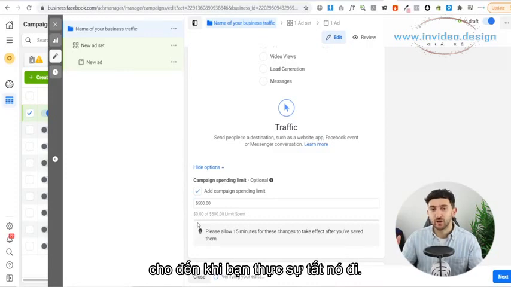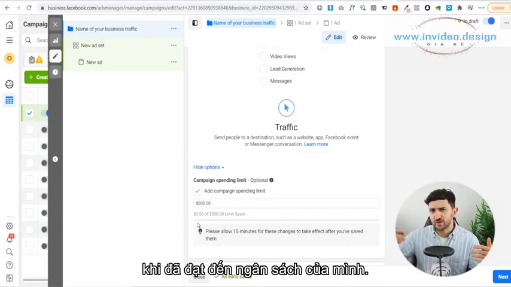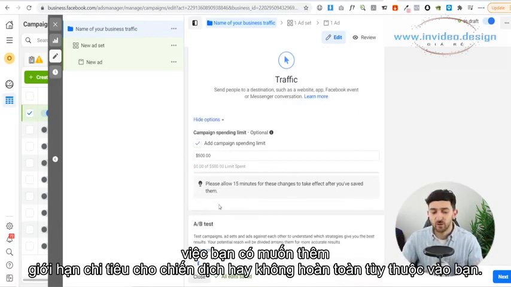Alternatively, if you don't add a campaign spending limit, then it will just run the campaign until you actually turn it off. It'll just keep running all of the ads until you decide to turn them off once you have hit your budget. So it's totally up to you if you want to add a campaign spending limit or not.